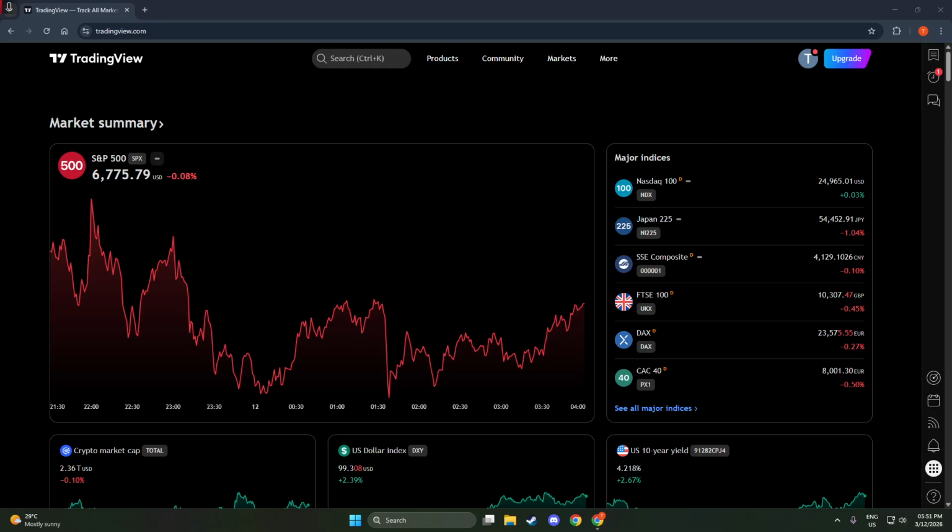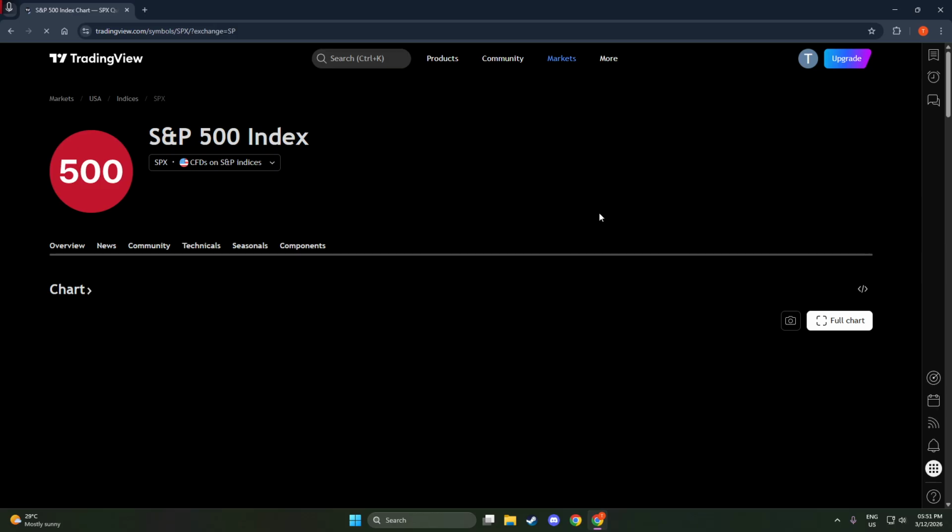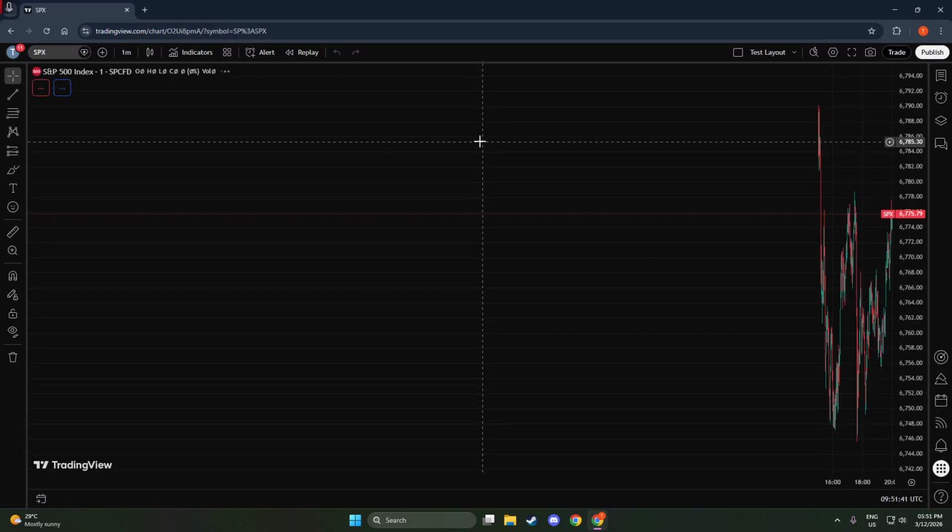Start by opening your chart in TradingView. Use whatever market and time frame you're already analyzing. The ZigZag adapts to both intraday and higher time frames.